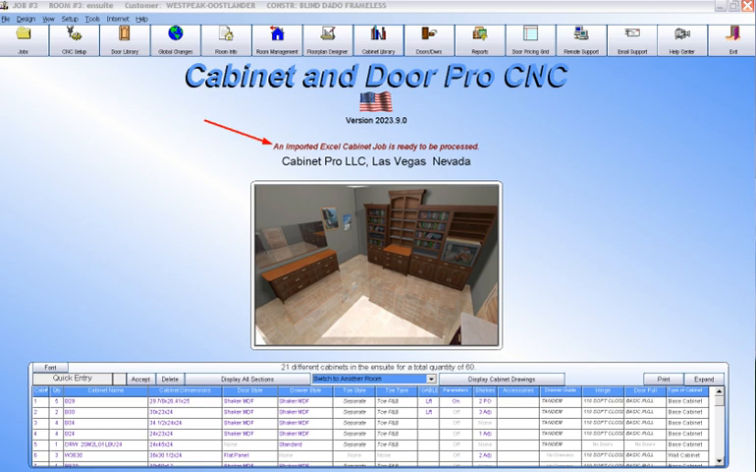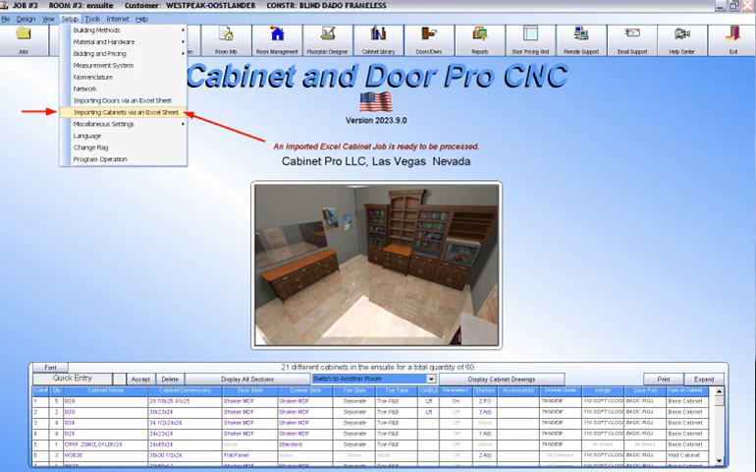Here we are being notified that a job has arrived in a Cabinet Pro folder in the form of an Excel CSV file. To import a cabinet list from an Excel sheet sent in CSV format by a dealer or by a customer, we first set up Cabinet Pro to accept such a list.